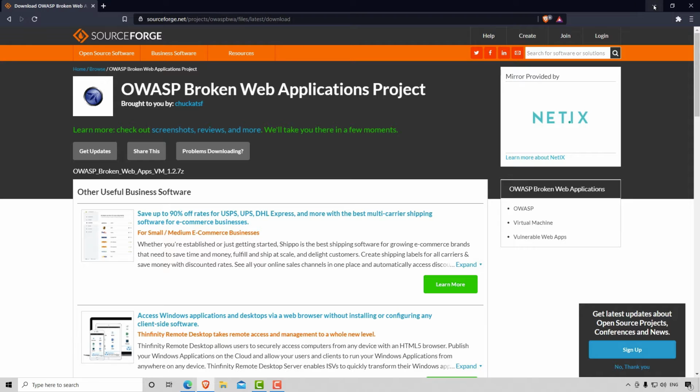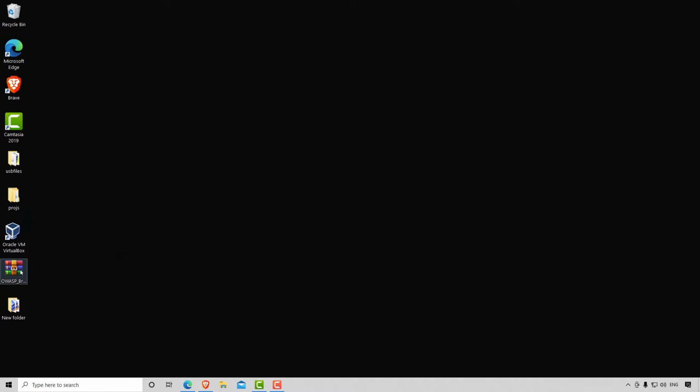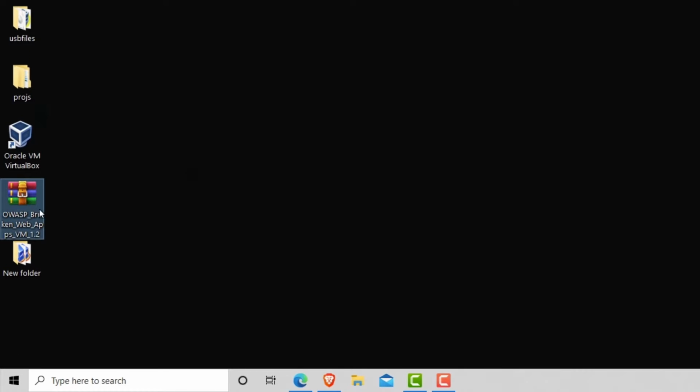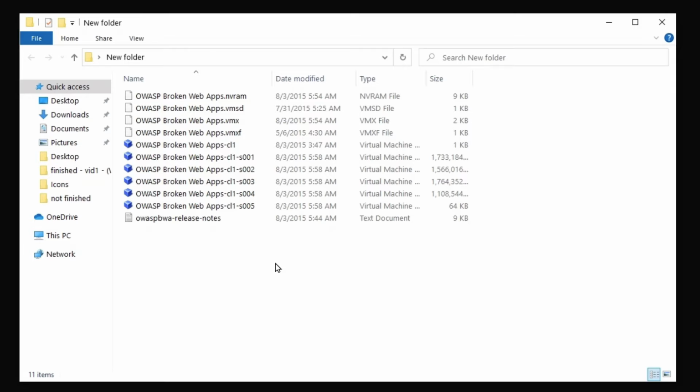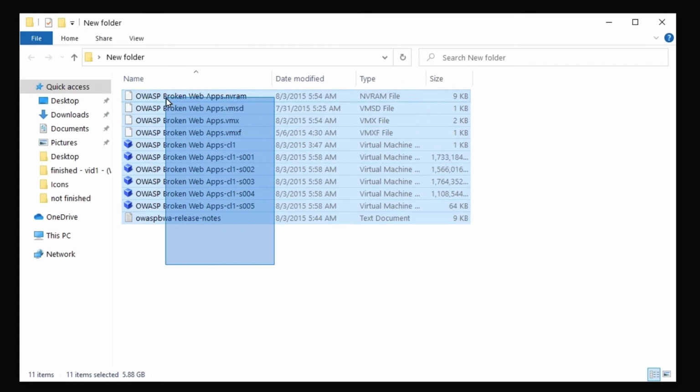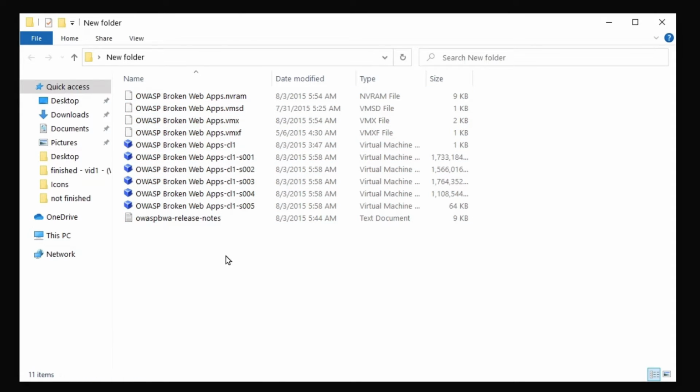But once you finish with the downloading, you will have this zip file right here. So in order to get our files that we need, we must extract this zip file first. After you extract it, you will get a folder like this, and inside of that folder, you will have these files. Now, these are the files that we need in order to create a virtual machine. So let's get straight to creating it.